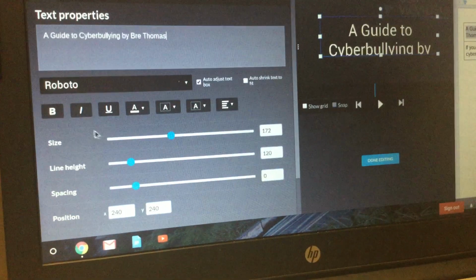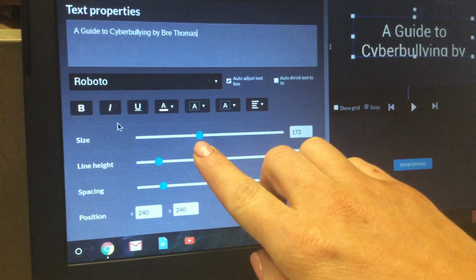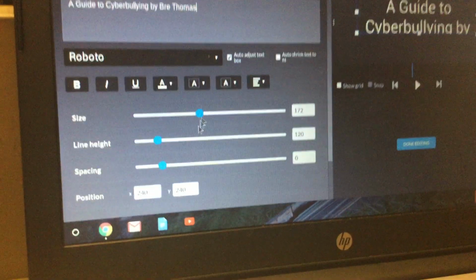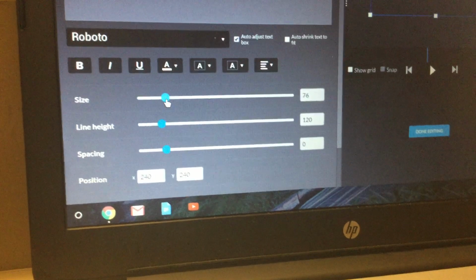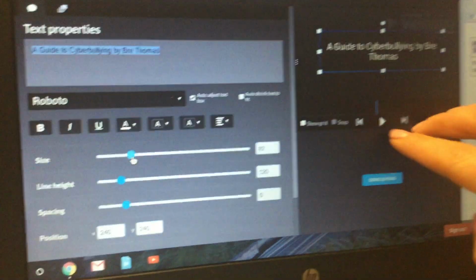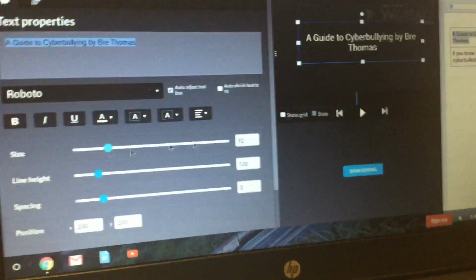And then you're going to click and drag the blue circle next to size over to the left until you can see your whole title, because it ended up being too big at first. Click on Done Editing.